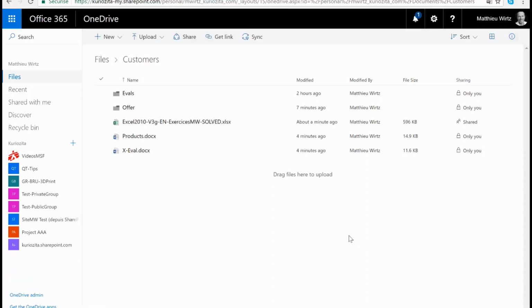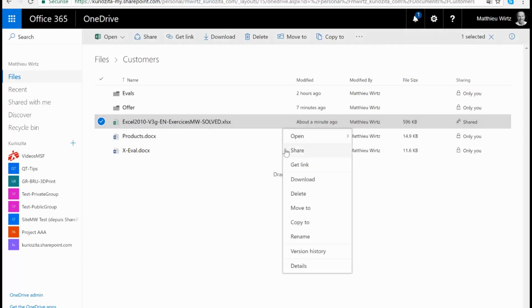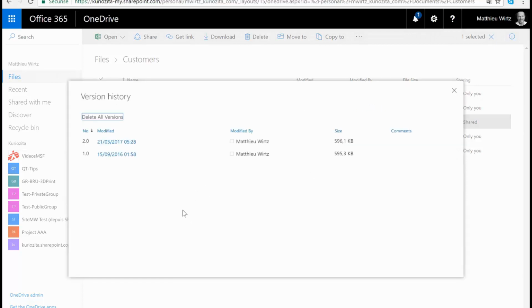OneDrive keeps track of about 25 versions of each file. If you want to recover a previous version of one file, you can click here or right click or click on these little dots, and you click on version history. He will look up all the versions you have, and then you can select one.